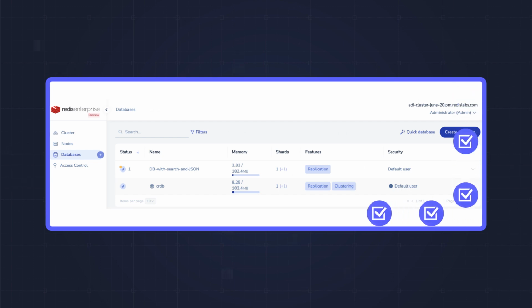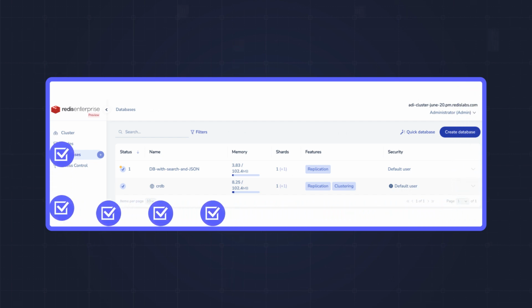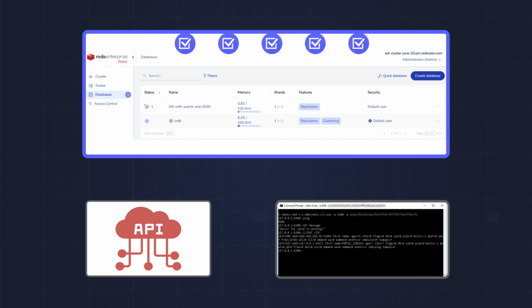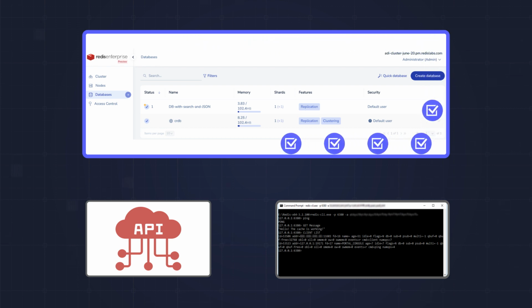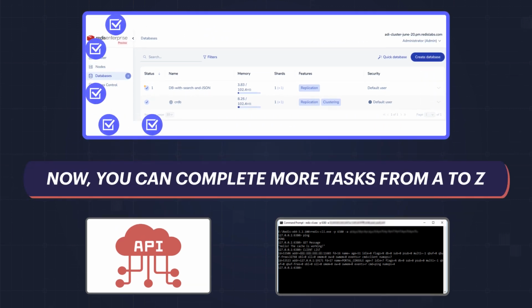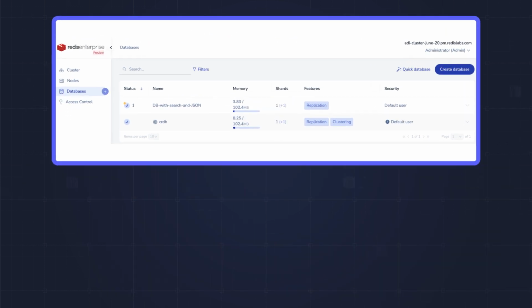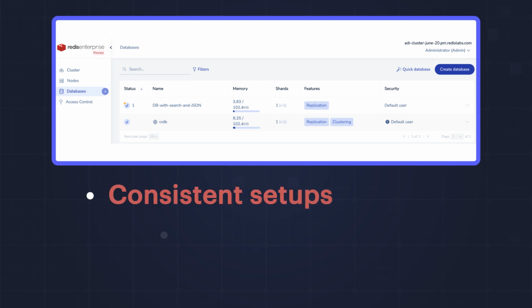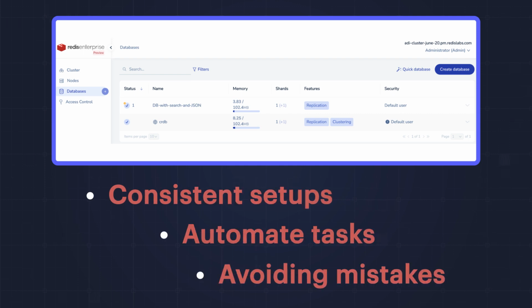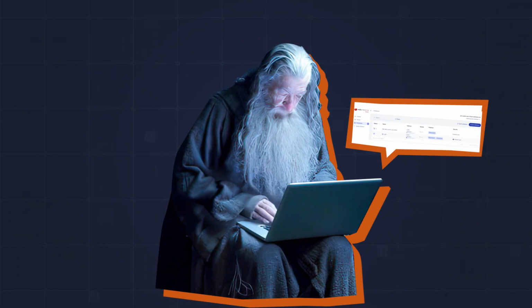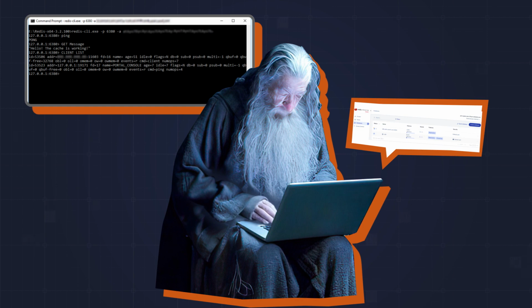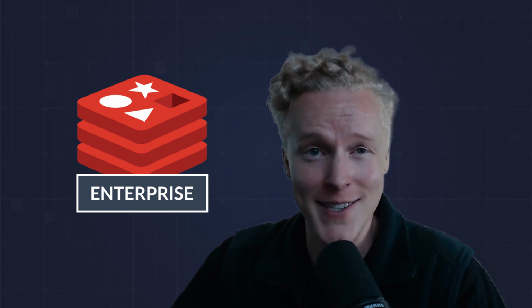The new interface takes a holistic approach to streamlining various tasks. We took the idea of having a single place to handle everything Redis related seriously. Now you can complete more tasks from A to Z, and all in one spot. This new and improved UI makes it a breeze to create consistent setups, automate tasks, and save time by avoiding mix-ups and slip-ups. And don't worry, if you're already a command line wizard, the CLI is still around if you prefer to do things manually. We're all about options. Redis Enterprise is here to make things simple and easy to use without sacrificing choice or flexibility.